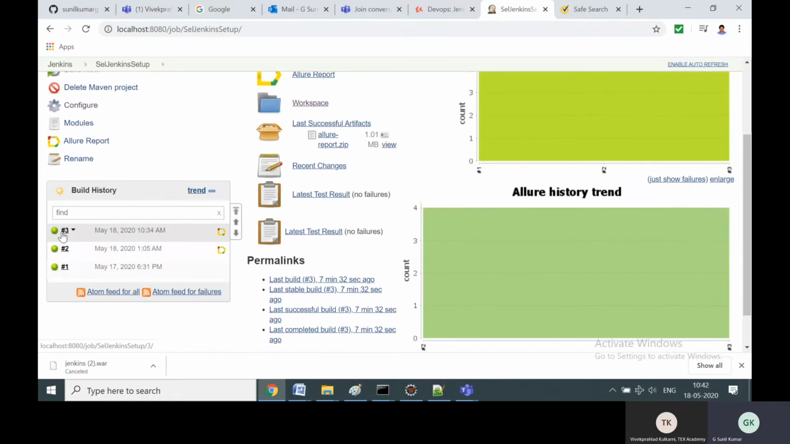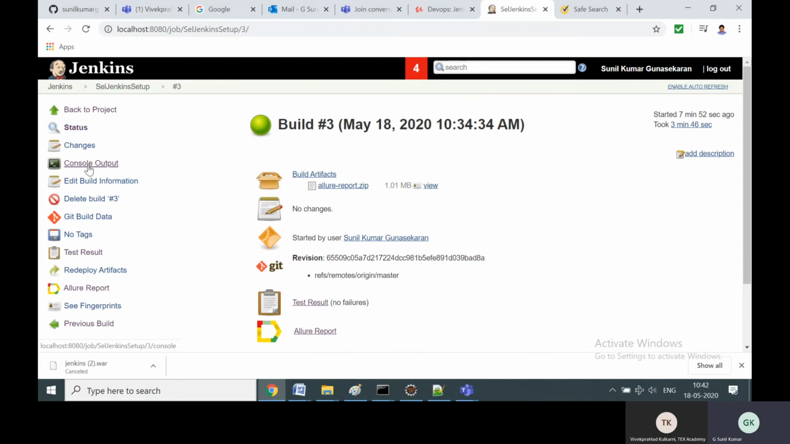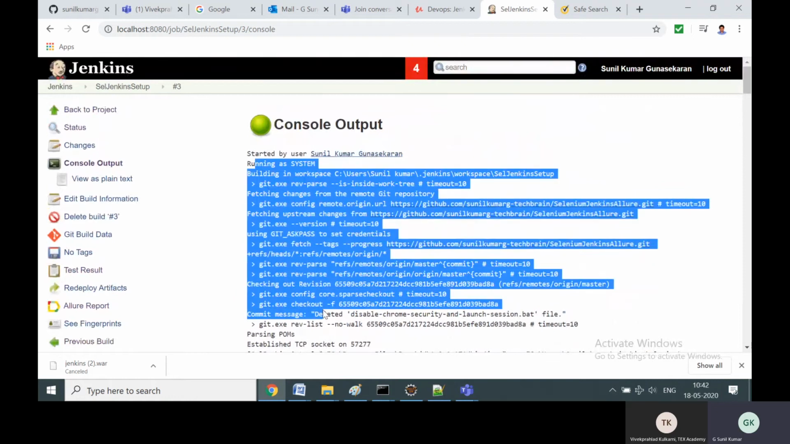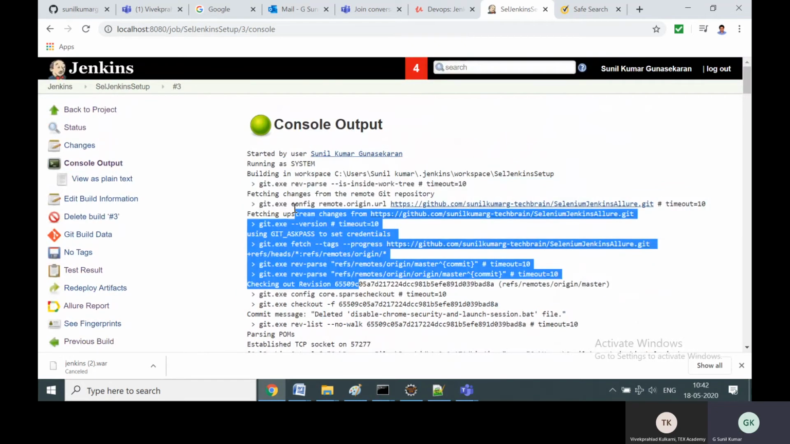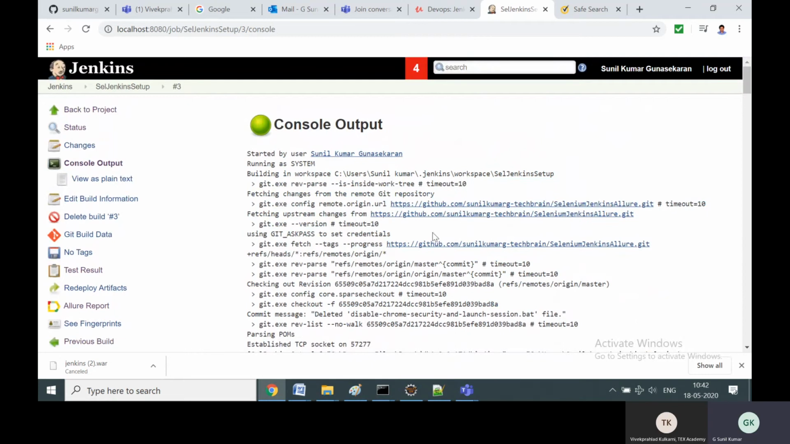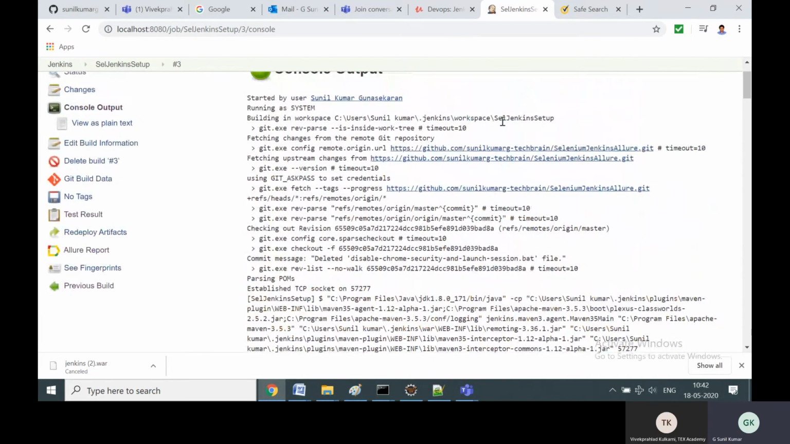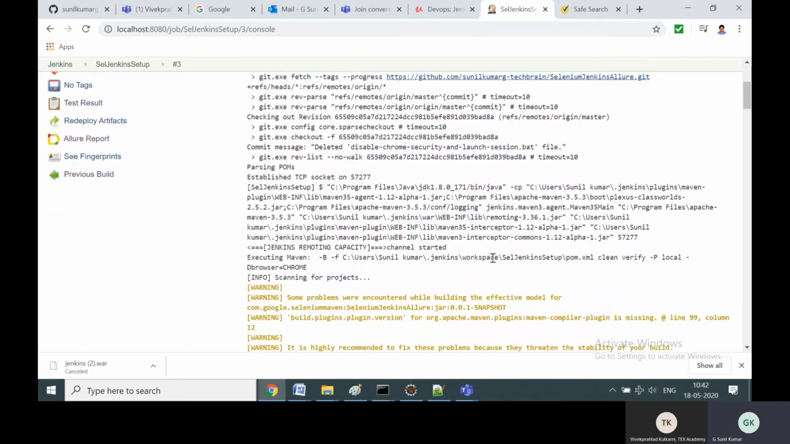And once that build, whichever is in progress, you are going to click that build, and then you can click the console output. In console output is where you can see what all actions are happening, how the job was picking the project from the GitHub repository, how it is executing, and then how it is placing the project in the workspace, that is the Jenkins workspace, and then how it is executing from the Jenkins workspace. It's going to execute the POM, and it's going to execute the command, that is clean verify.